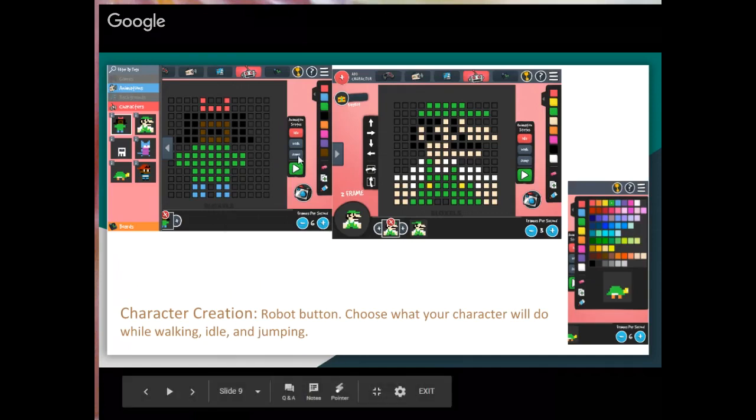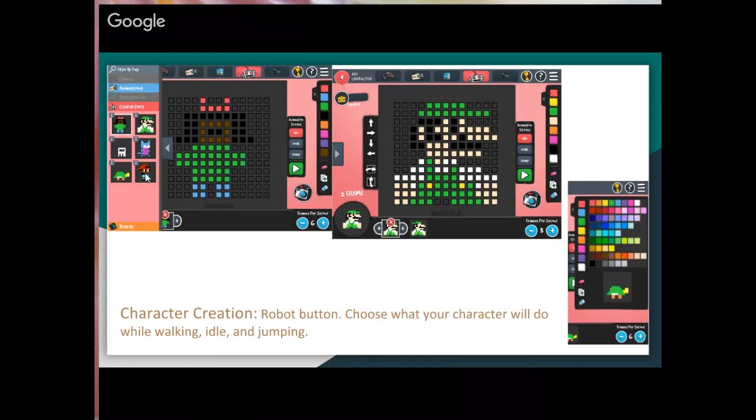So to get to the characters, you push the little robot at the top, takes you to this little pink screen. These two characters, the cat and the little boy, were already loaded on here, but my students and I went through and created a little girl. My son created this little ghost, and he also created Luigi because that's one of his favorite characters. And I made a little turtle. I was just testing it out, so I made a turtle.